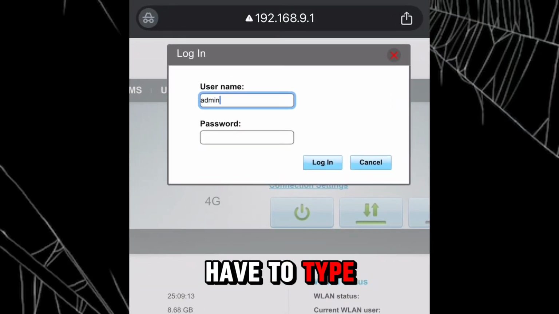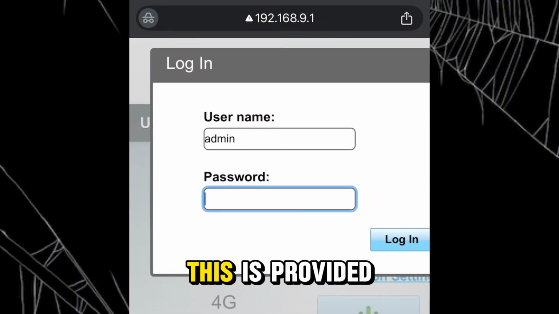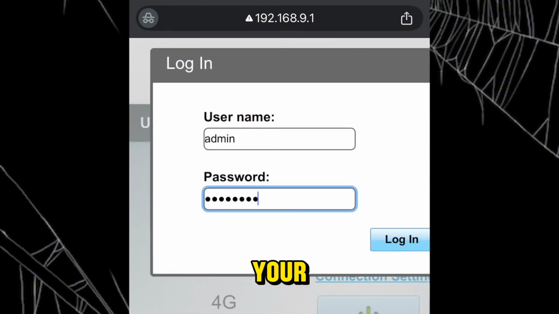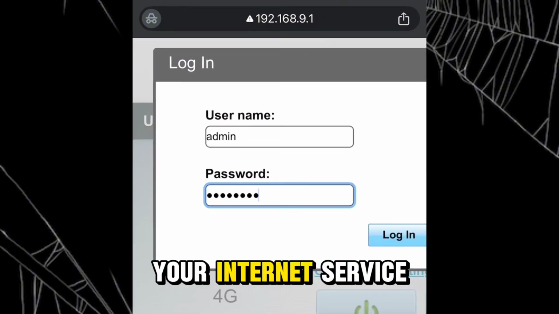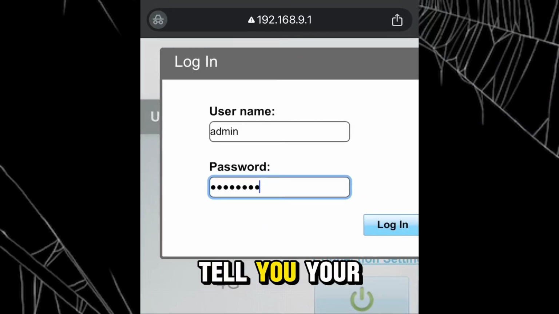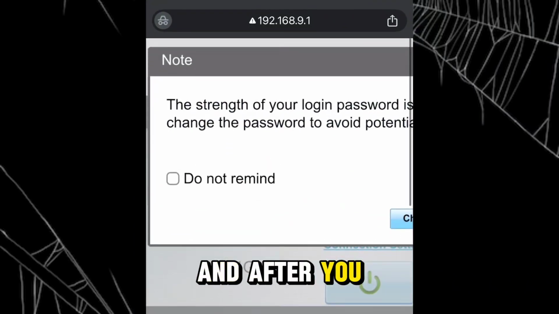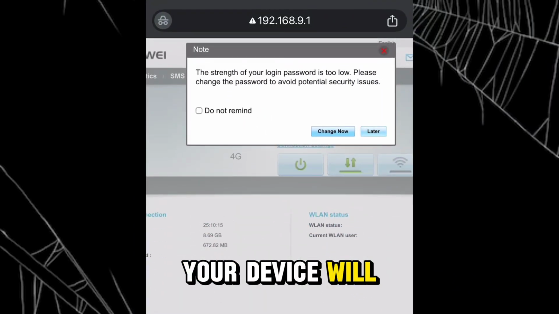And here you have to type in your username and password. This is provided to you through your internet service provider. You can contact your internet service provider company and they will tell you your username and password. And after you just press the login button, your device will be logged in.